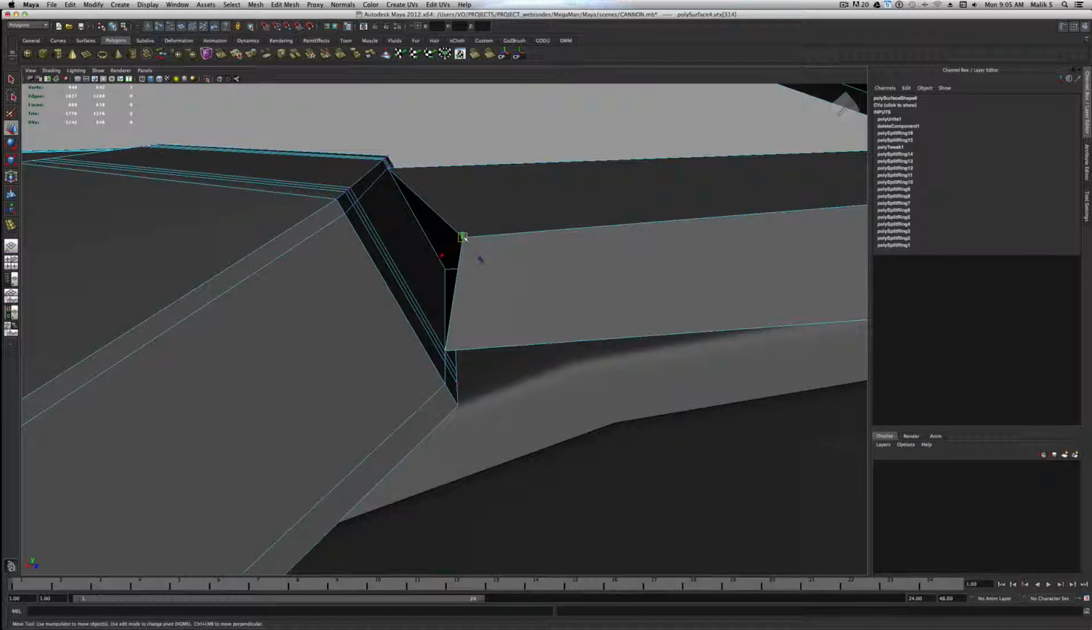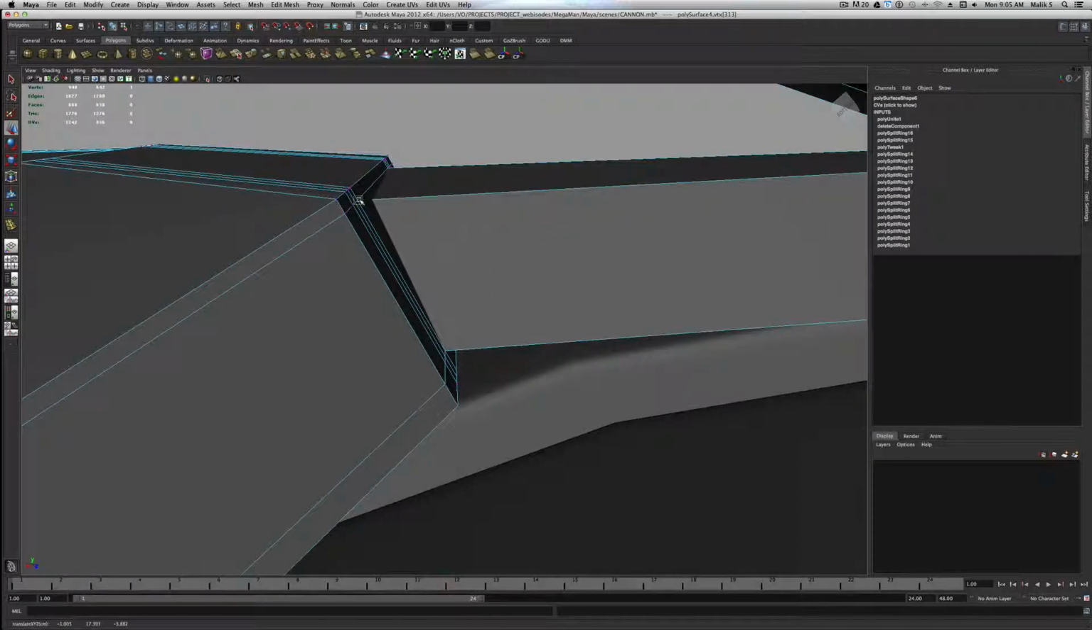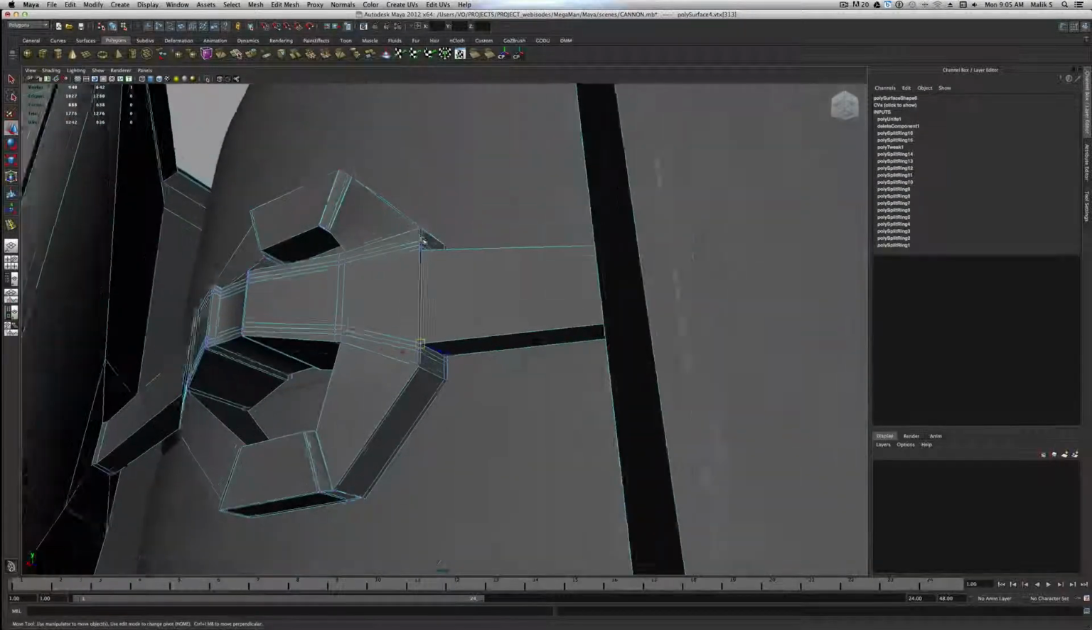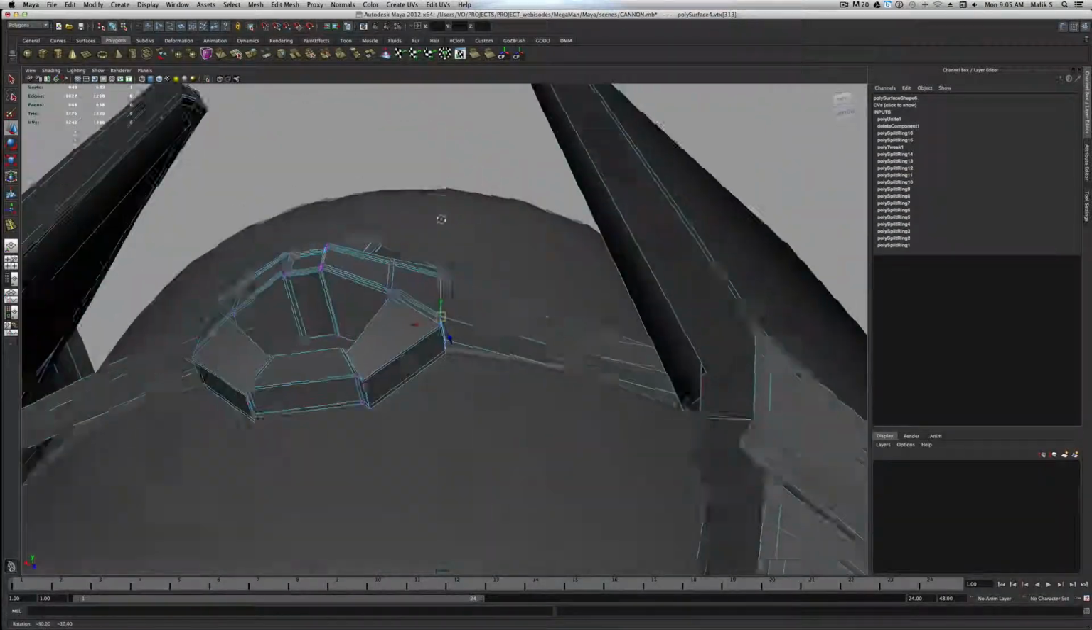See? Now I'm going to do the same thing here. I'm going to select this, put it over the vertices that I want. I'm going to hit V, and it snaps. So now I have that piece that's directly connected to that.